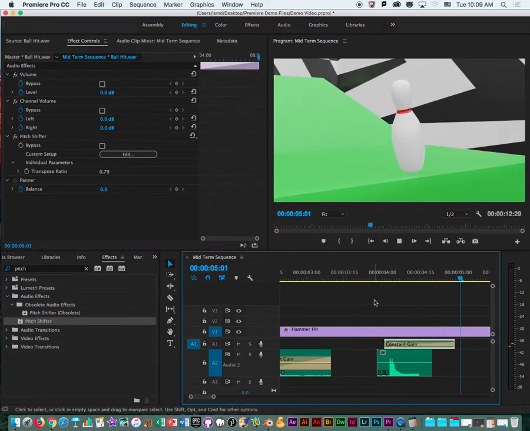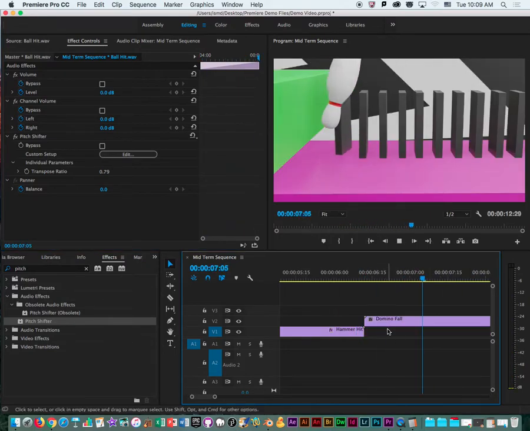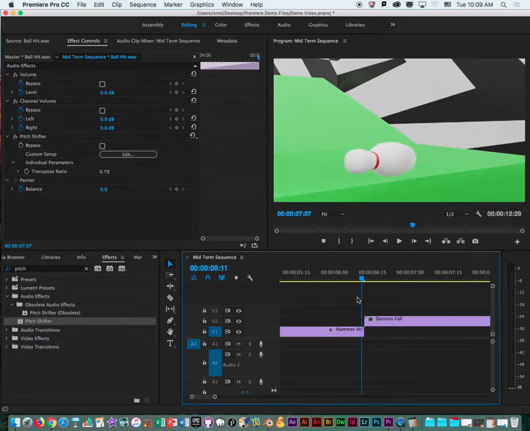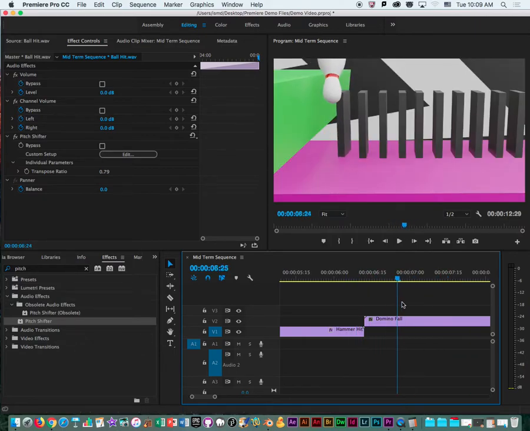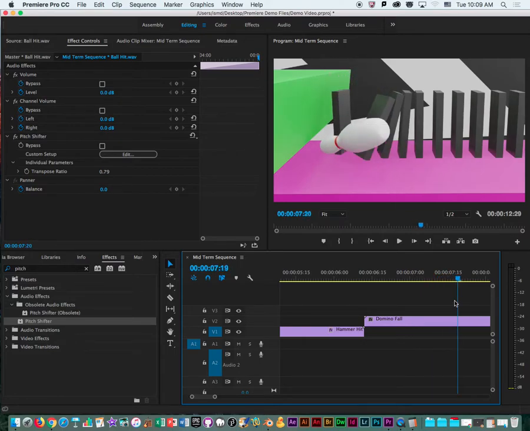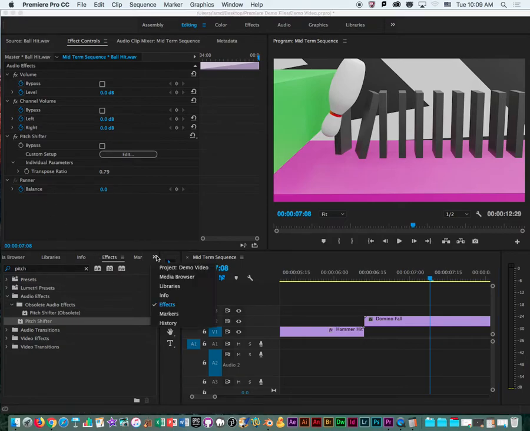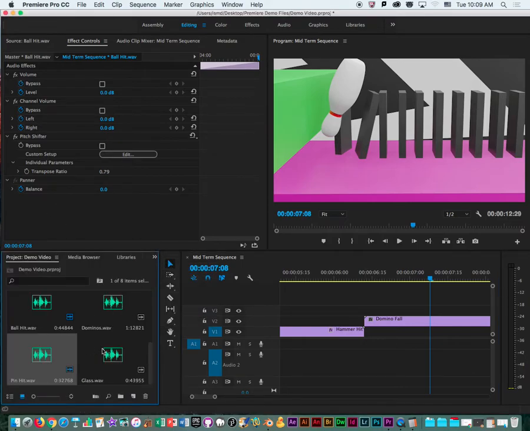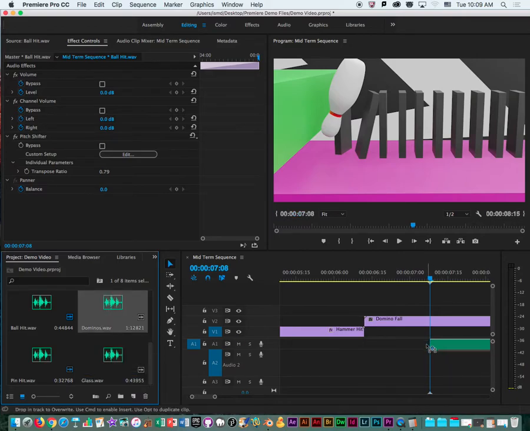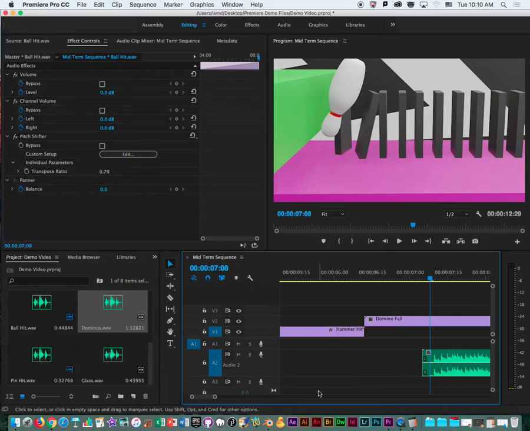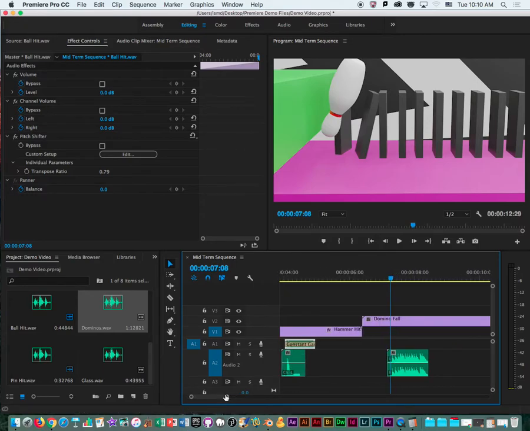So I'm going to keep going. I'm going to go to this domino fall, and I'm going to start where the chain reaction is really beginning, about here. I'm going to go back to my project folder. I'm going to choose dominoes.wav. I'm going to drag this into the audio 2 folder or layer. See how that works?